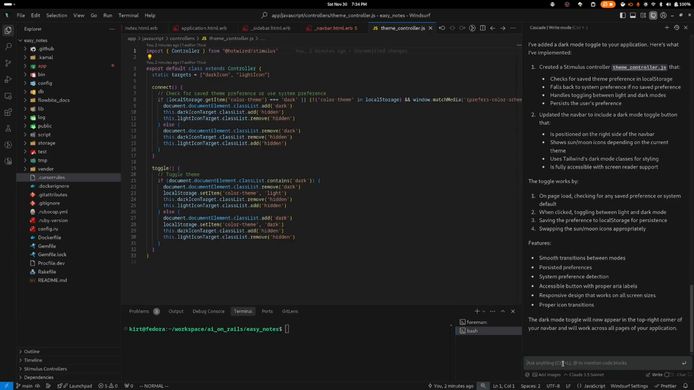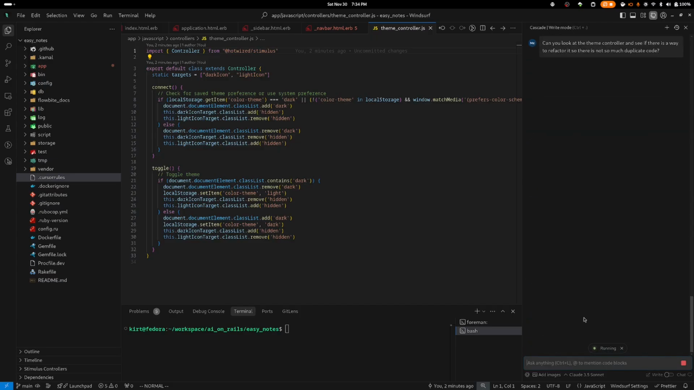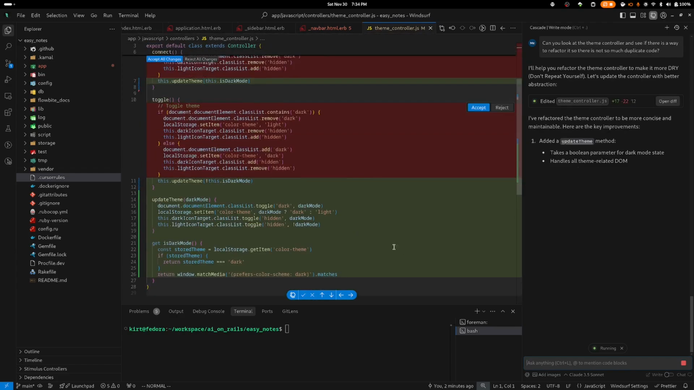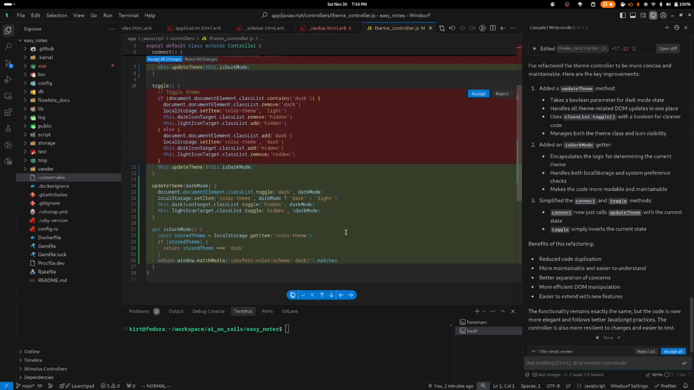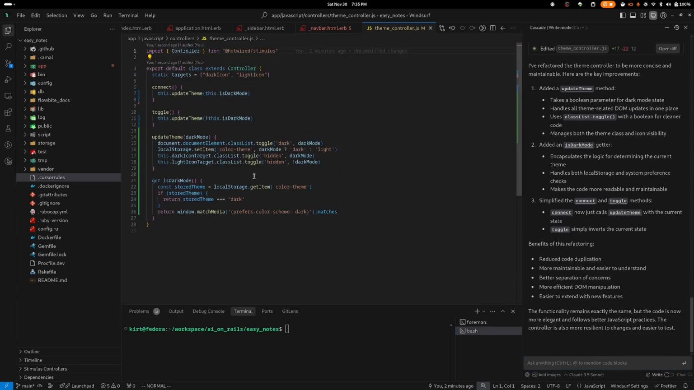Looking at the file, it appears to me that there's a lot of repeated code in here. I'm going to ask if it can refactor this any and pull some of these out into individual functions. And it looks like it's cut out some lines of code here. It looks like an improvement, so let's go ahead and accept that. And it's definitely a cleaner looking file. But let's make sure it still works.